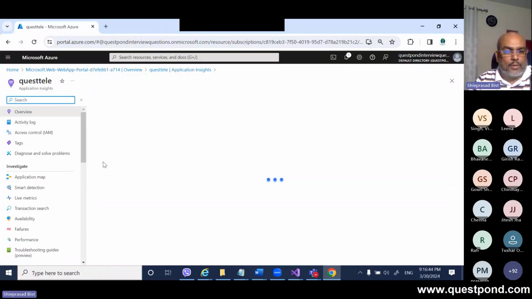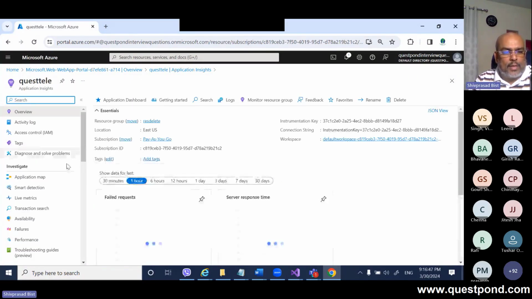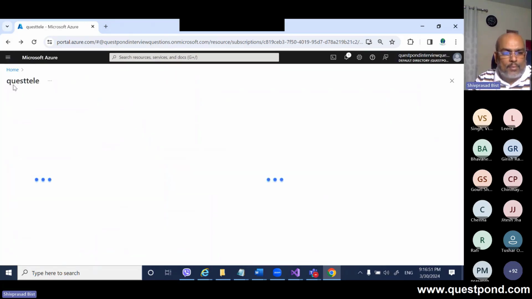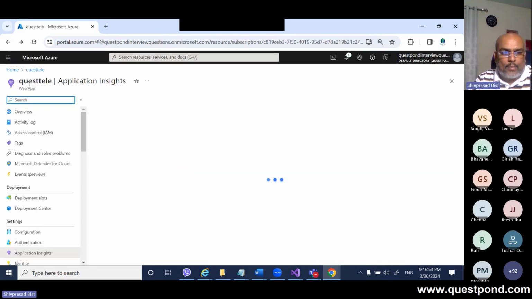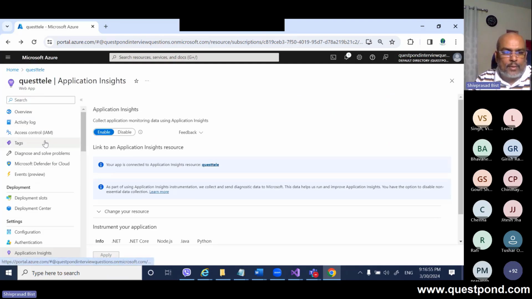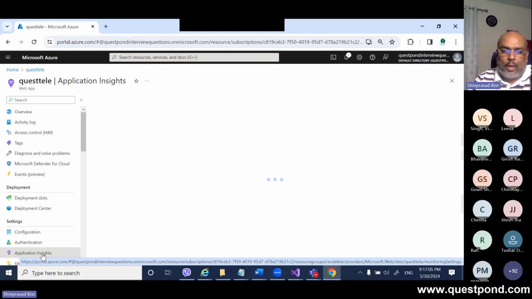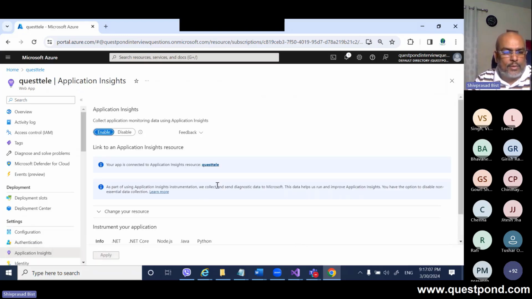Let me go to application insight. See, remember this is application insight. This is application insight. This is the app service. So when I'm at app service level, this blue sign is application insight, and this one is app service, right? So inside that, the application insight is connected to the app service. So please understand the difference.